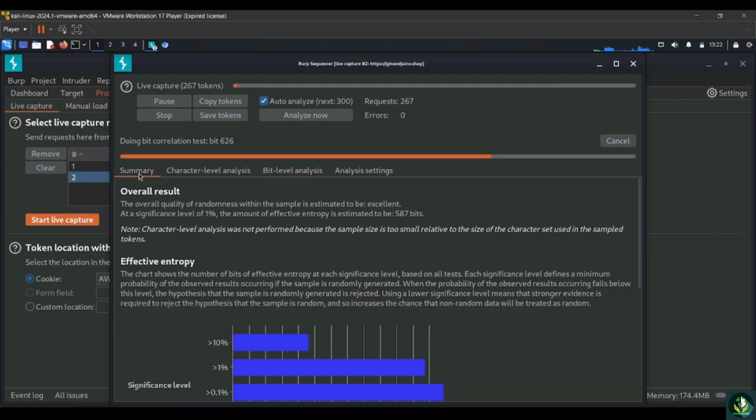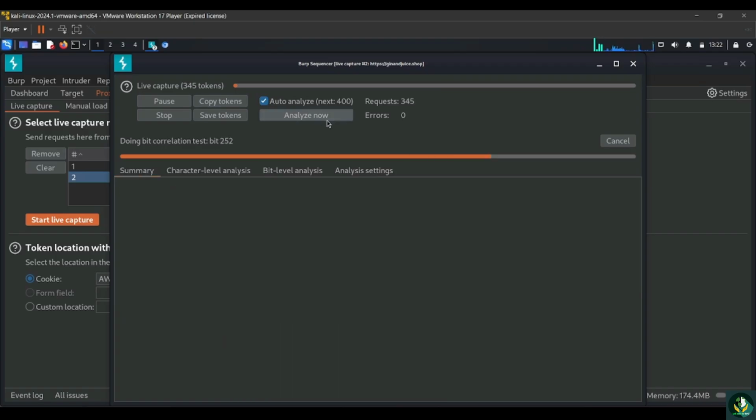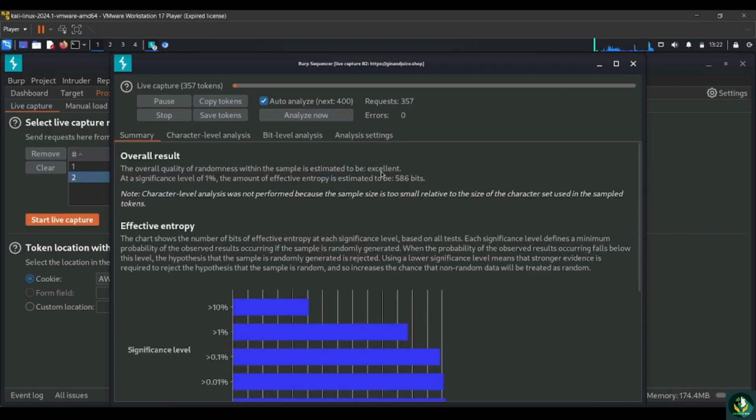So what steps did we follow in this? Let's repeat the steps that we followed. First, we opened Burp Suite, then we set the target, right? After that, we captured the session cookie, and then we analyzed the results in Burp Sequencer. So you can click here, analyze now, right? And it is showing you the sample is estimated to be excellent.